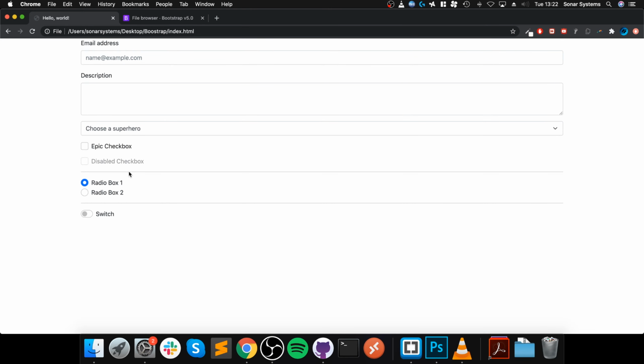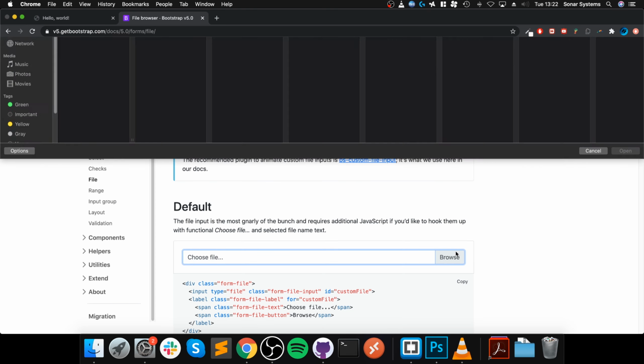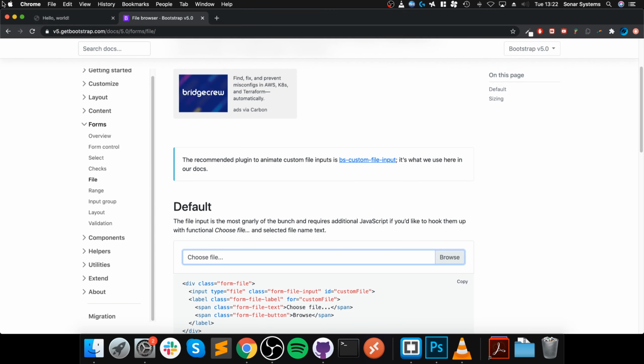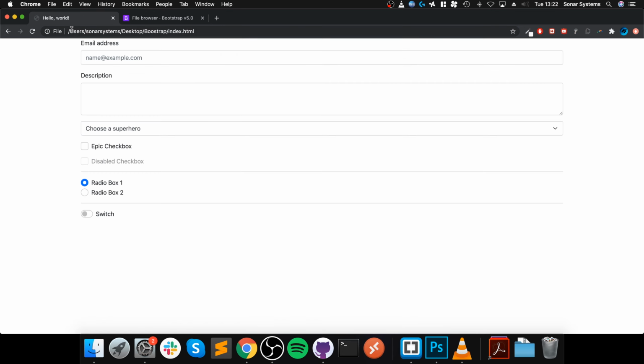Hello, in this video I am going to show you how to add the file selection component to your form. It is basically like this, it allows you to browse and select a file for uploading. So this isn't a video on how to upload a file.